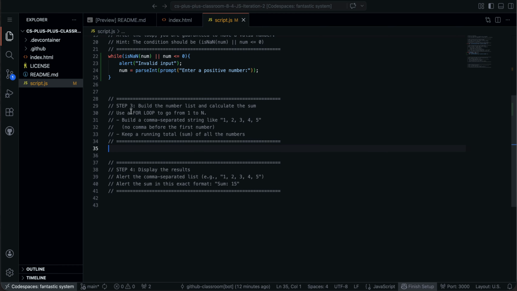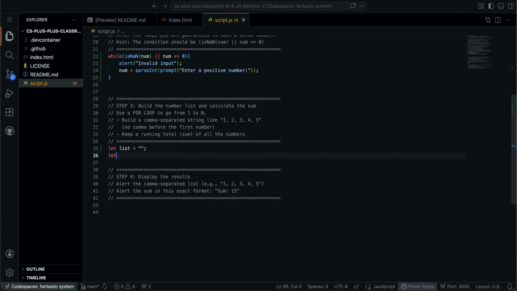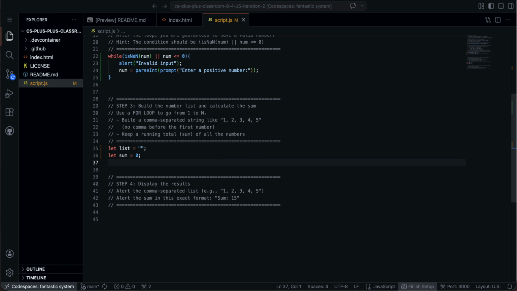What that's going to look like is we first are going to need a string to hold that list. So we're going to say let, we'll call it list. And if you want to concatenate something on, you want to make sure that you start with an empty string. So we could just use quote, quote. We also want to calculate the sum. So let's create a variable called sum, and we'll start that at 0, assuming that if there are no numbers, it'll be 0. And then we can add on to that. For this one, we're just going to loop through from 1 until whatever number they put in above.